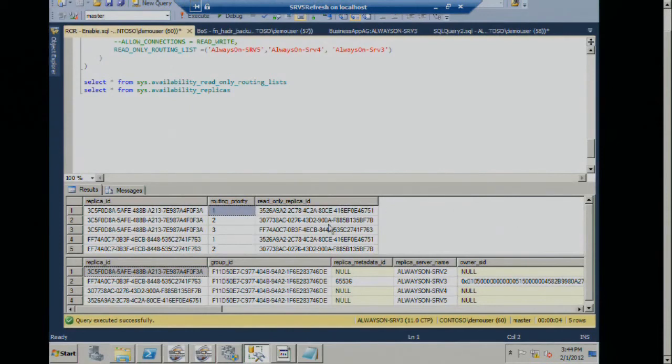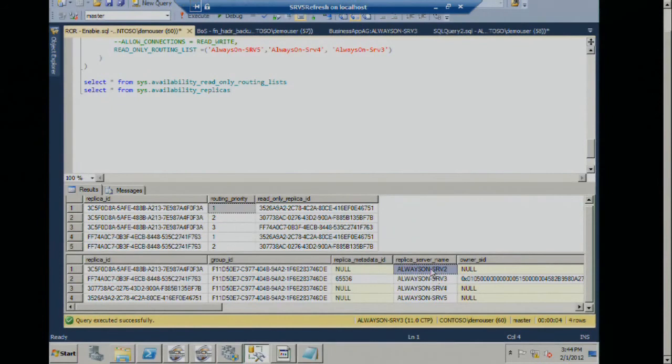To find out which replica it is, you can run sys availability replicas, which actually gives you for a replica ID what is the name of the replica. For example, for the one above, we are saying 3CF, which is AlwaysOn SRv2. When this is the primary, then what do we want the secondaries to be? Okay. All right, so now let me show you that this works.